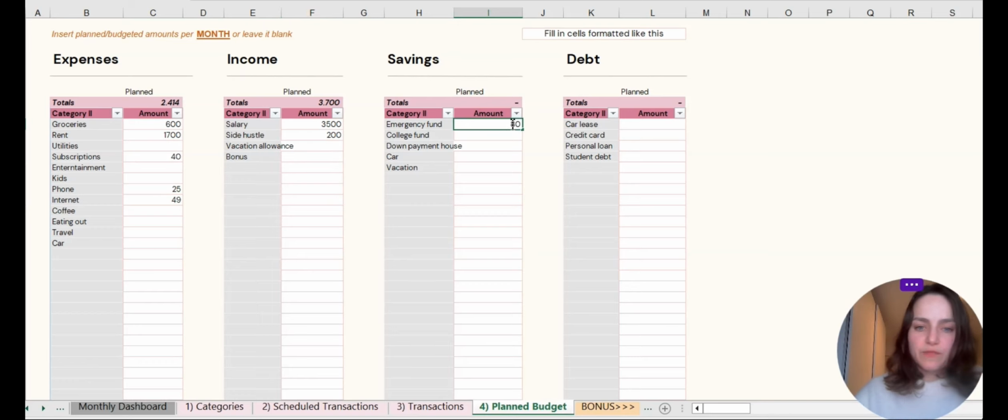Leave it blank. Emergency fund, 80 euros. Down payment for the house, 400. Maybe vacation, I'm saving 150 euros per month. Car lease, I need to pay 350 euros. Credit card, maybe 400 euros. Student debt 290, and this is how it goes.